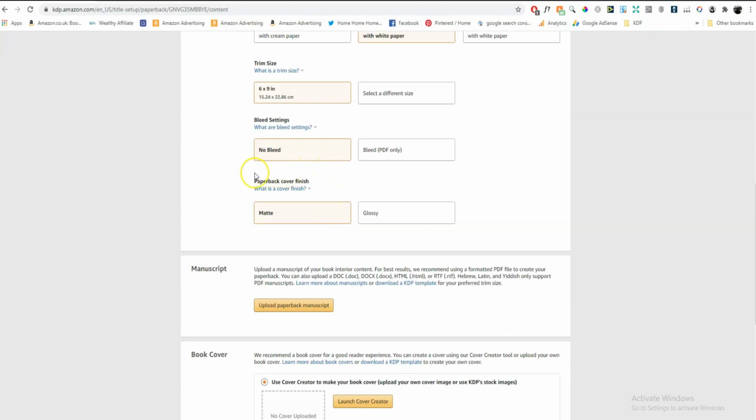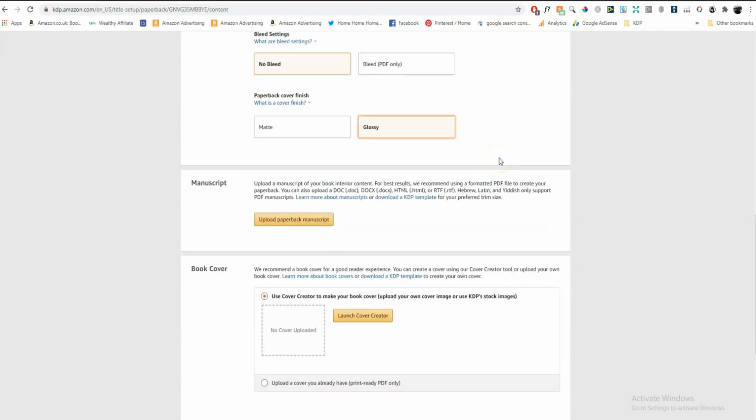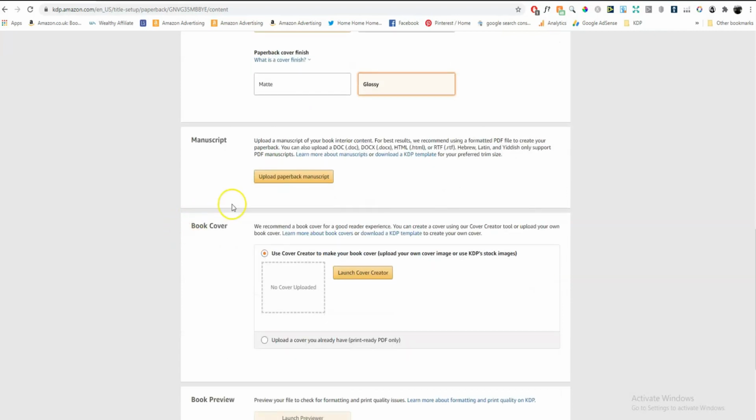And then we can choose whether we want a matte or a glossy finish for the cover, and that is completely up to you. I quite like the matte. Most of my books are with matte covers. Some of them are glossy. I think my children's books are glossy because they just look nice. It's completely up to you. So I'm going to choose glossy on this one because it's a children's book and it just makes it look nice and bright.